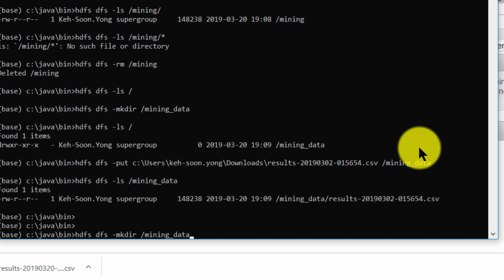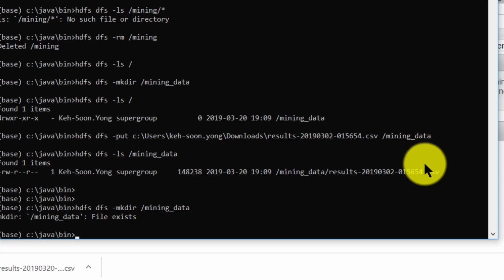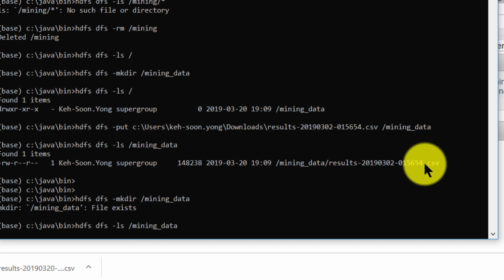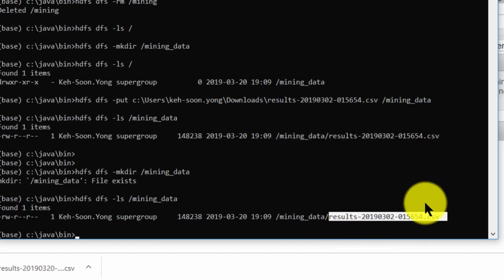I created a directory within the Hadoop file system. So far, one file has been loaded. Oops, I should be listing it instead of creating the directory. Let's see. Yeah, so this shows that the CSV file has been loaded from Google BigQuery to Hadoop.